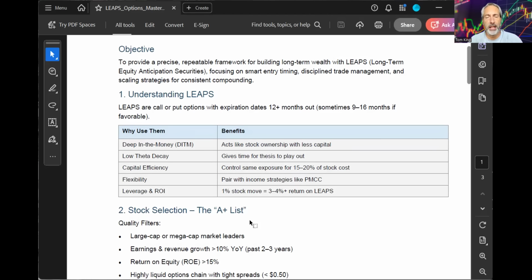And then leverage and return on investment. I mean, this is where they shine. A 1% stock move is a 1% stock move, right? But using LEAPS, that same 1% can be more like a 3 to 4% move in a LEAP. Now, it does bite both ways. So if you have a poor stock or something that's not in really good shape and it starts to head south, well, a 2 or 3% move can now become something like a 9 to 10% drop using LEAPS.